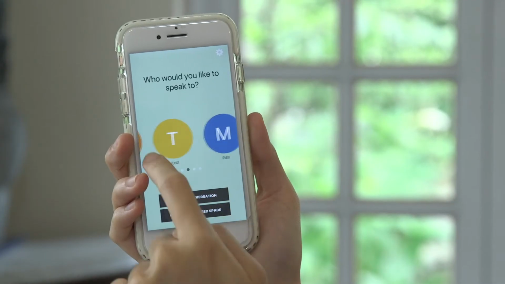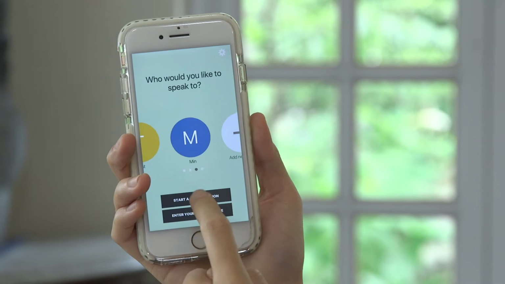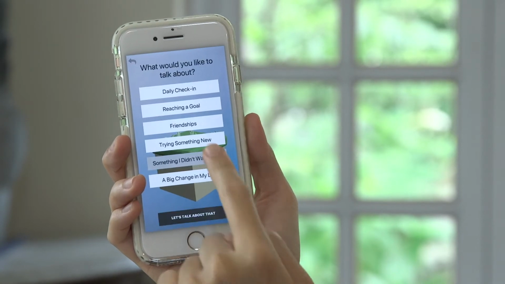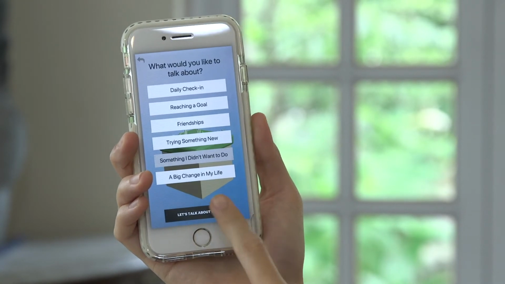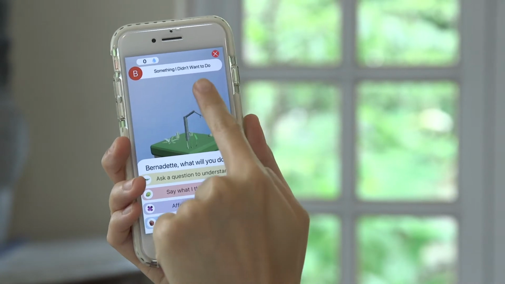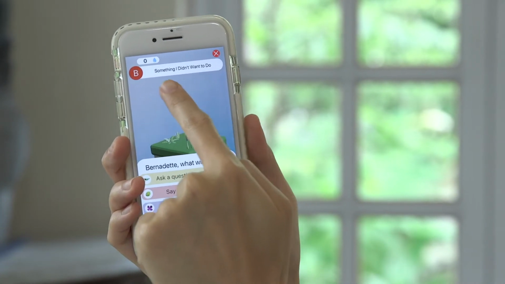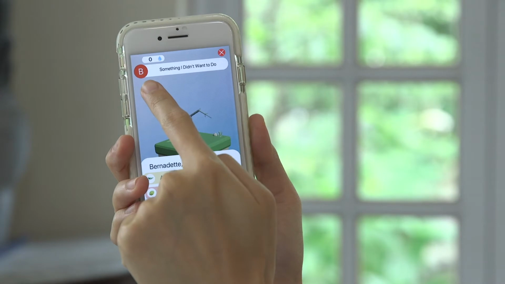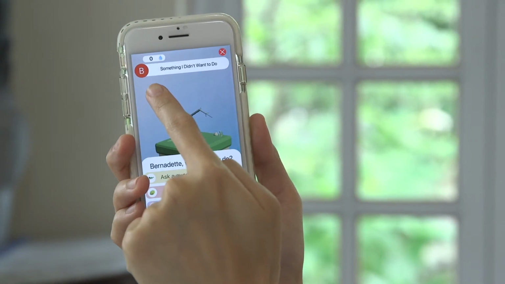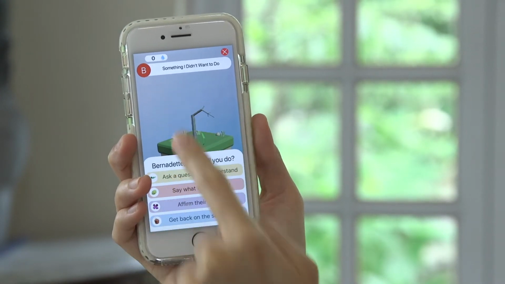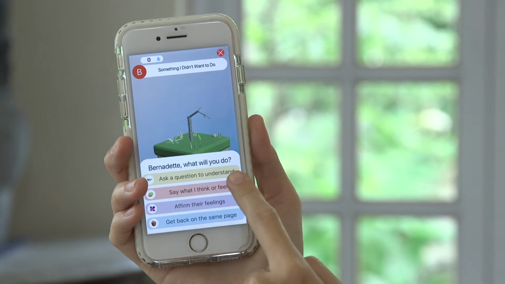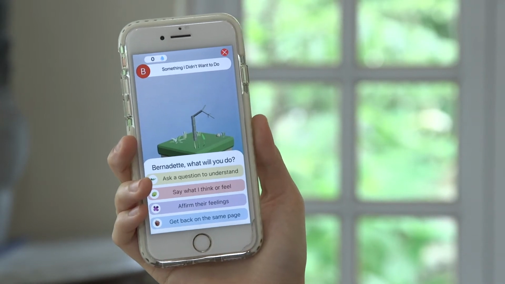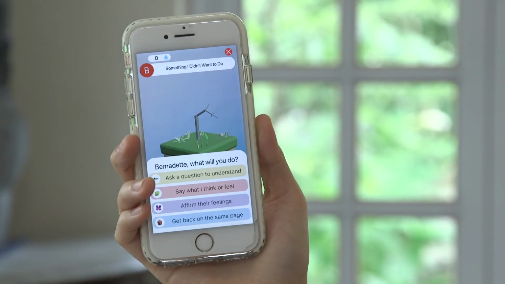So, once you've chosen who you're talking to and what you would like to talk about, you'll enter into the main conversation. Here you'll see the topic you chose at the top of the screen, as well as whose turn it is to speak in this bubble at the top of the page. When it's my turn, it'll say B for Bernadette. Down here it also says, Bernadette, what will you do? This means that I'm the one clicking the buttons, saying the words, and choosing a move.